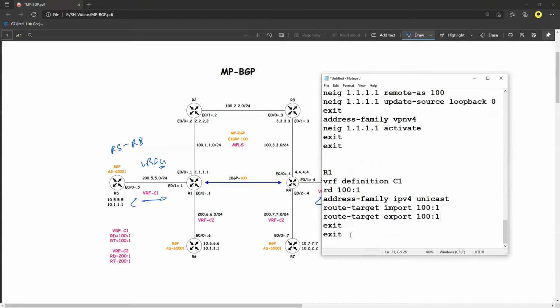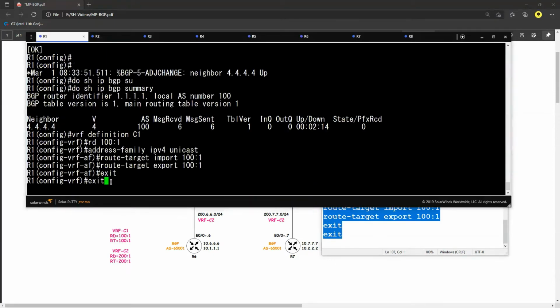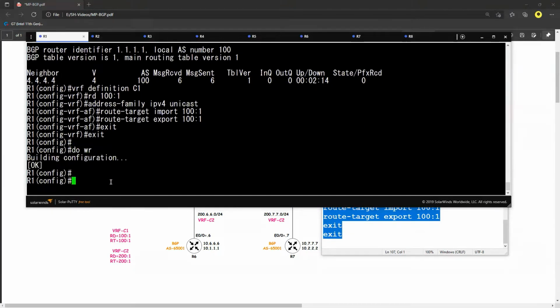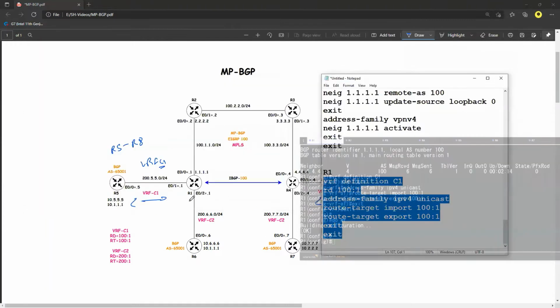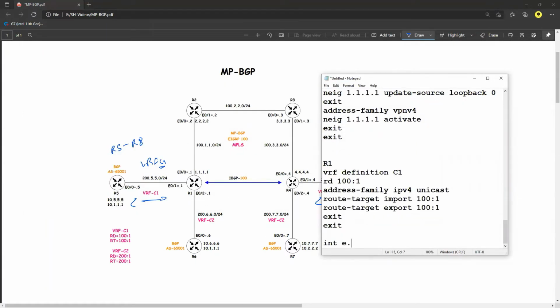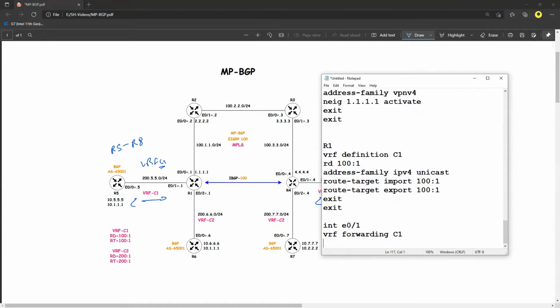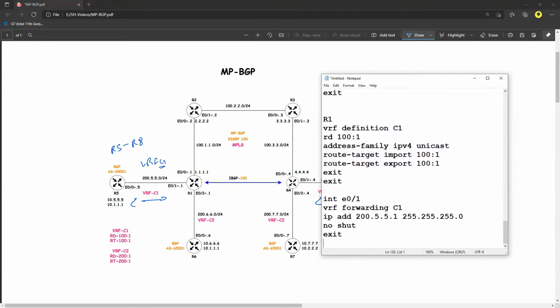Okay, so let's go ahead and copy paste the VRF. Let me check whether we have any command issues. No issues, that's all. Next I need to configure the interface E0/1. So I will say interface E0/1, VRF forwarding will be C1, and the IP address is 200.5.5.1, with mask 255.255.255.0, no shut and exit.